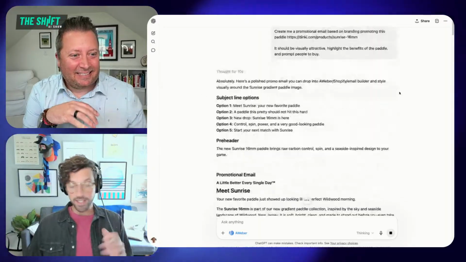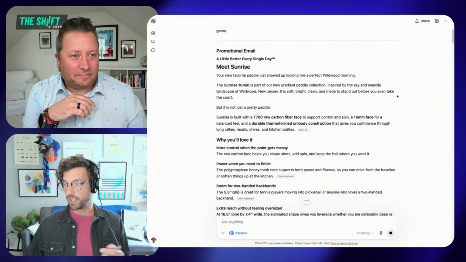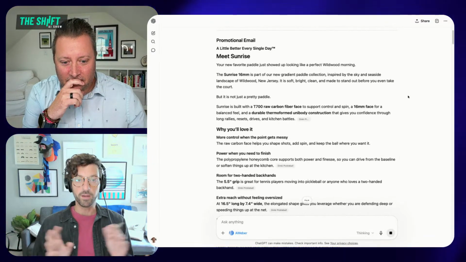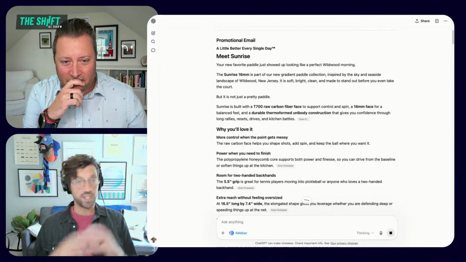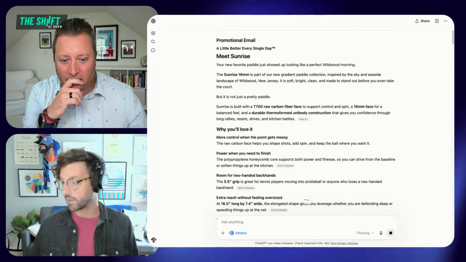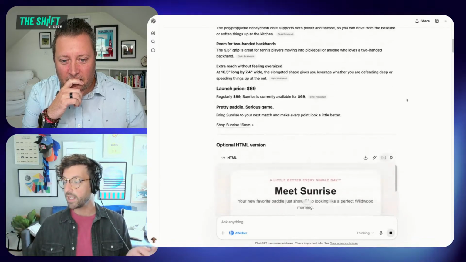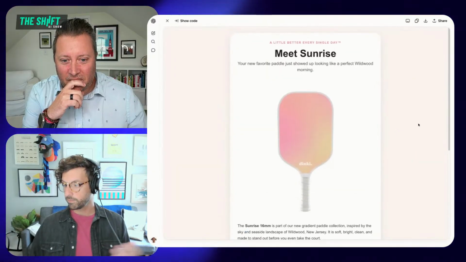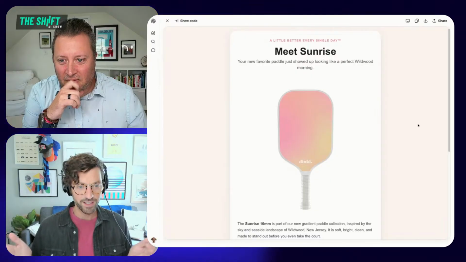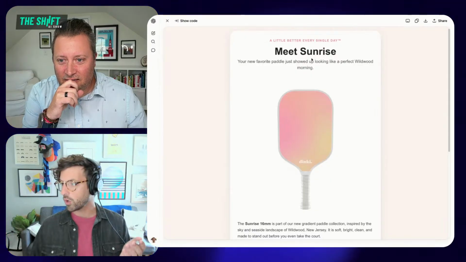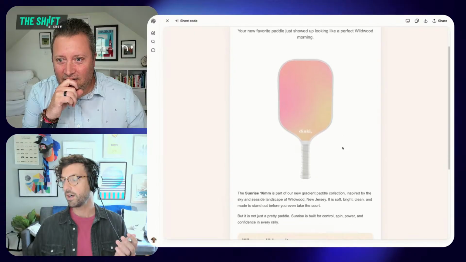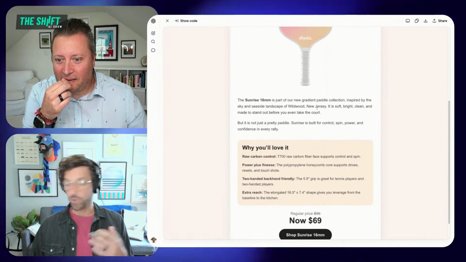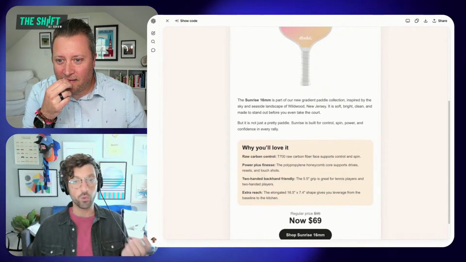So what it did is kind of neat. The first thing that it did is it gave me a text email, or just wrote out the sale, really, how I was thinking about selling this product. And then it created the first version of this email, which, look at this. This is not bad. It knew everything about the paddle. It's called the Sunrise. It put the image in there. It creates a great little value proposition, tells the story of the paddle.